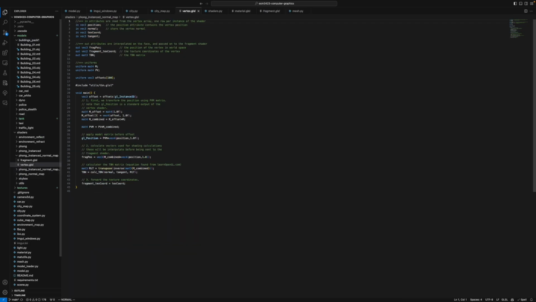which is applied in the Phong instance normal map shader. The Phong instance normal map shader can be seen here, where the offsets are received as a uniform, and the specific offset is retrieved using the instance ID. The offset matrix is then calculated and then combined with the model matrix, and the final normalized device coordinate is calculated using the position view model matrix with the offset. The combined matrix is used to calculate the world space TBN matrix.